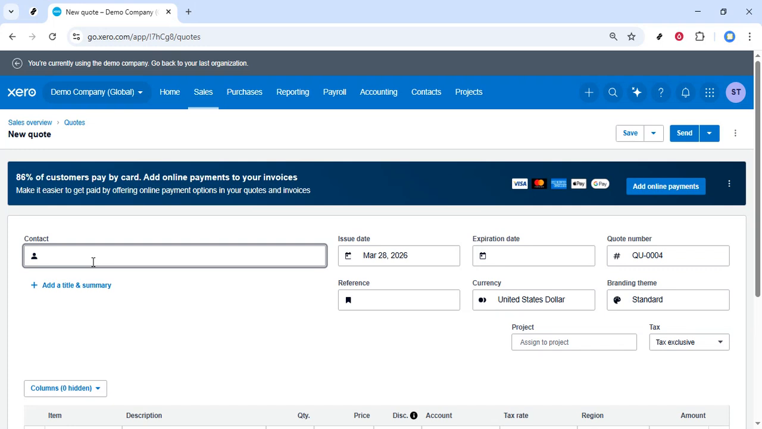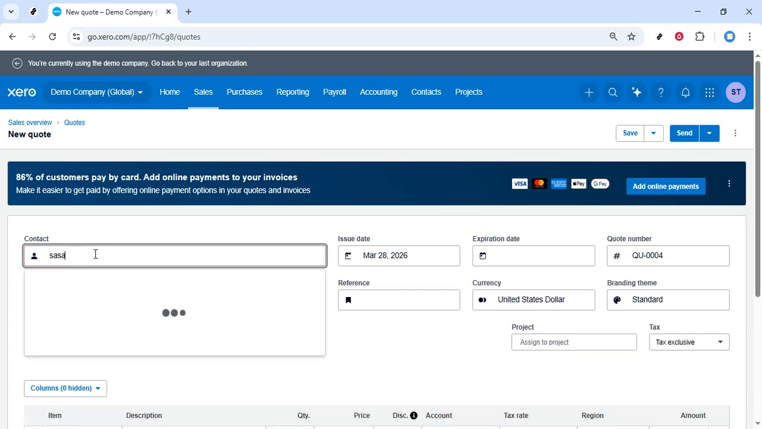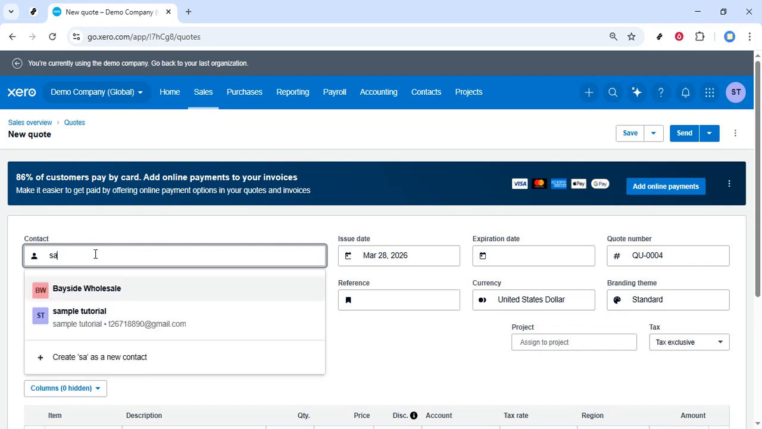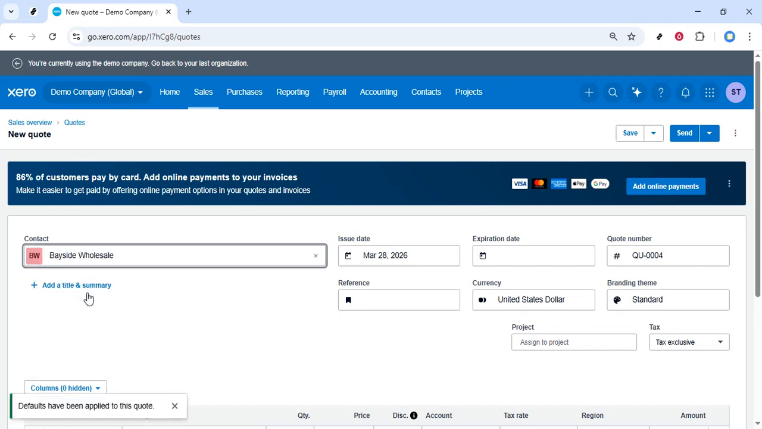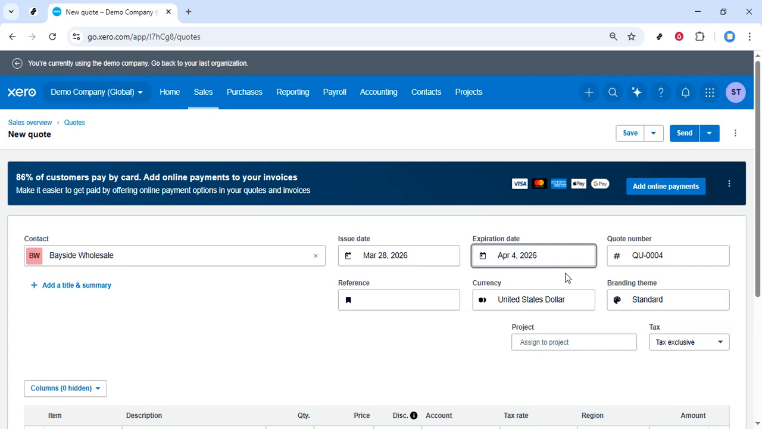Next, start entering the quote details. Begin by choosing the customer you're quoting. You can usually select an existing contact from the drop-down list, and if the customer isn't in your system yet, you can add them as a new contact right from here. Check that their email address is correct because this is where the quote will be sent. After that, set the date of the quote and, if needed, the expiry date. An expiry date helps encourage a timely response and makes sure your pricing doesn't stay open-ended.